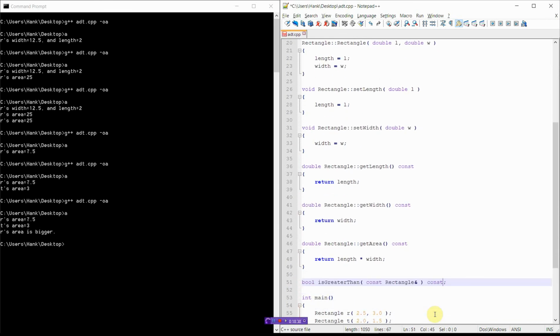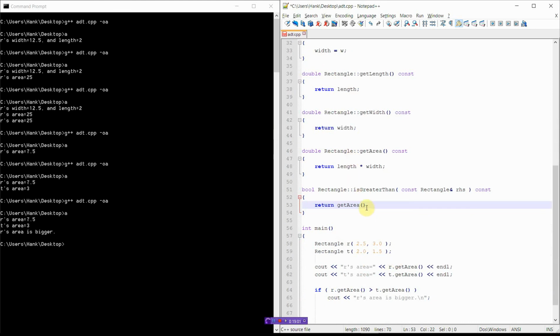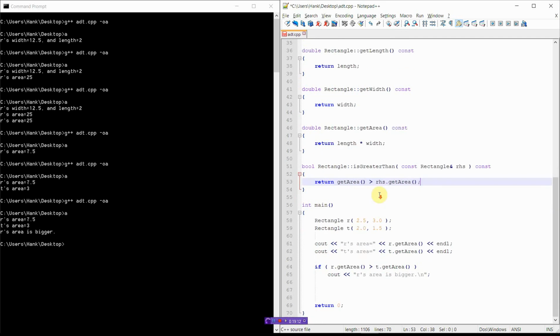Don't forget this is going to be part of class Rectangle. What if I do something like this? Return getArea. So that's calling the getArea method of the current object, right? This is calling my getArea method, and I'm going to compare my area against my argument's area, so rhs.getArea, something like that. So this is going to return true if my area is greater than my argument's area, right?